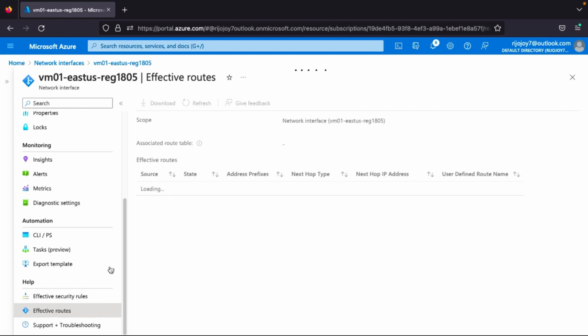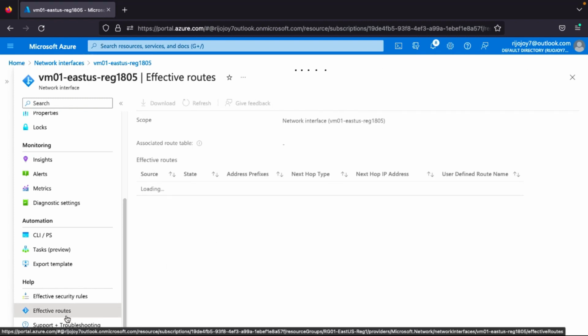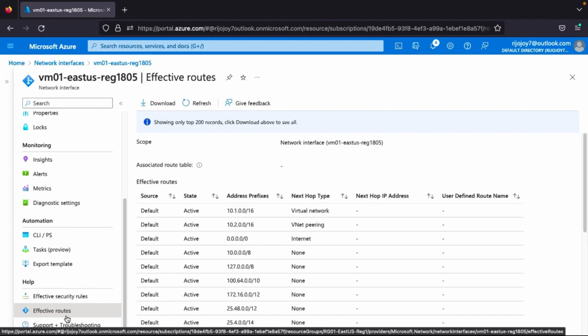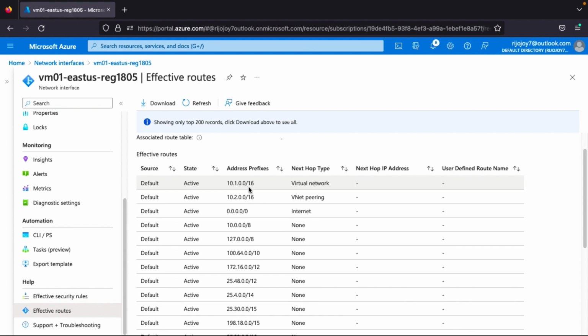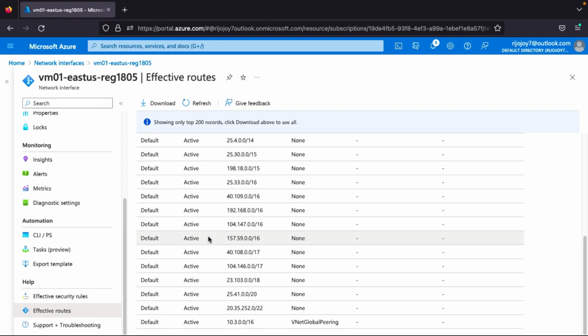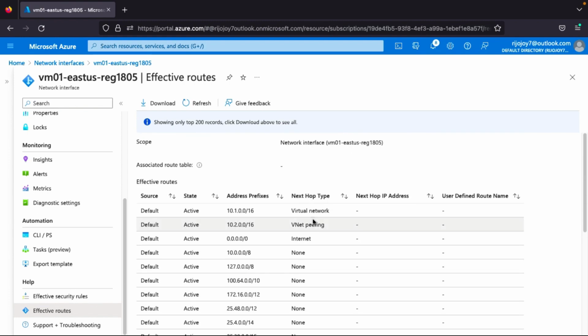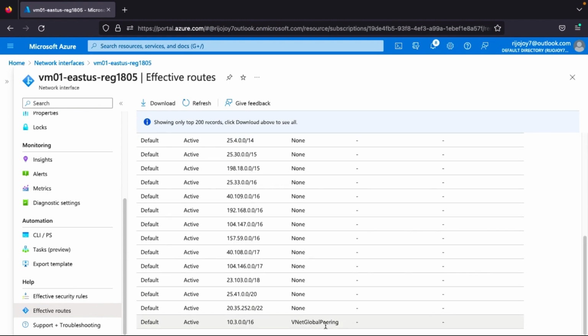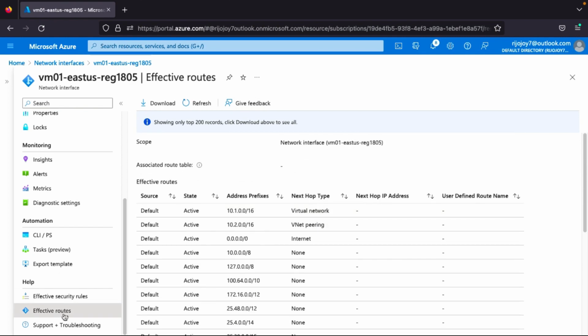In the effective routing, you can see your network peering. Click the network peering. Here you can see 10.1.0.0/16 address space with virtual network VNet peering. And also you can see 10.3.0.0/16 address space with VNet global peering. So these two are the regional peering, and here you can see the virtual network global peering. So this is your effective routing. Now you understand what virtual network peering is, how to do regional peering, and how to do global peering.